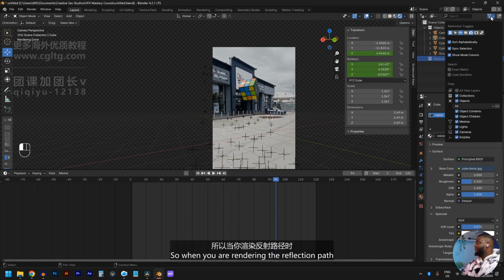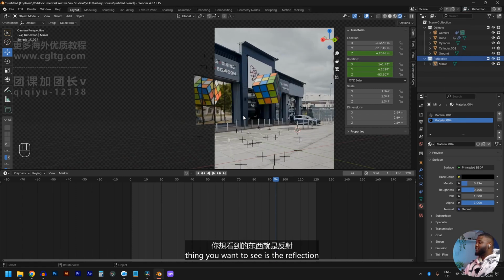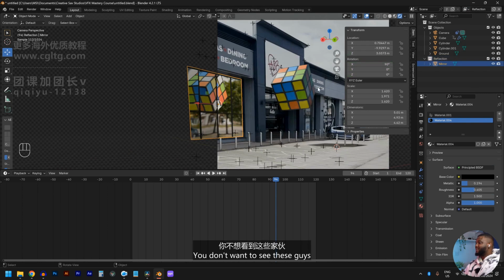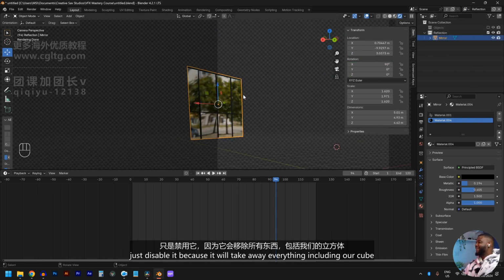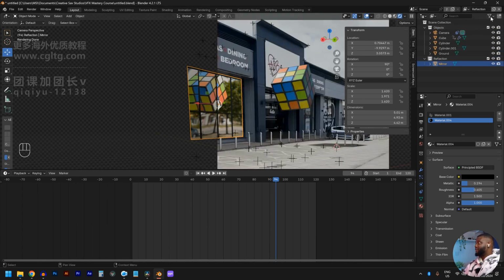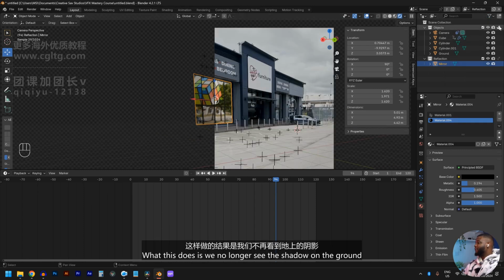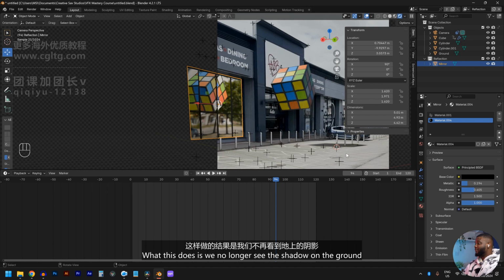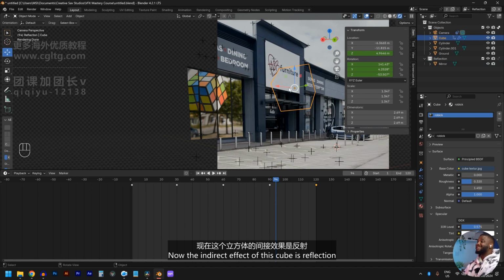So when you are rendering the reflection pass, let's come here, reflection. The only thing you want to see is a reflection. You don't want to see these guys. But we can't just disable it because it will take away everything, including our cube. So what we want to do is to set it as indirect. So come here, click on indirect only and select indirect only. What this does is we no longer see the shadow on the ground, we no longer see this, but we see their indirect effects. Now the indirect effect of this cube is reflection.